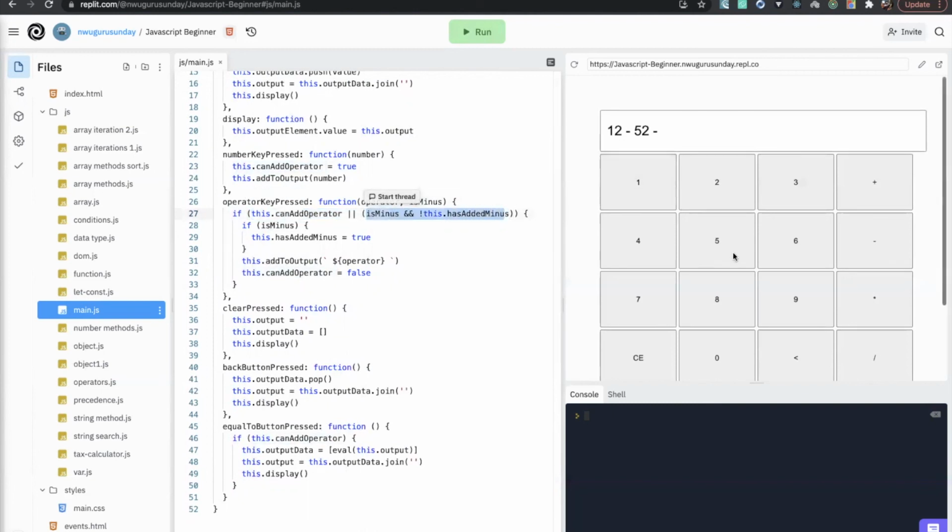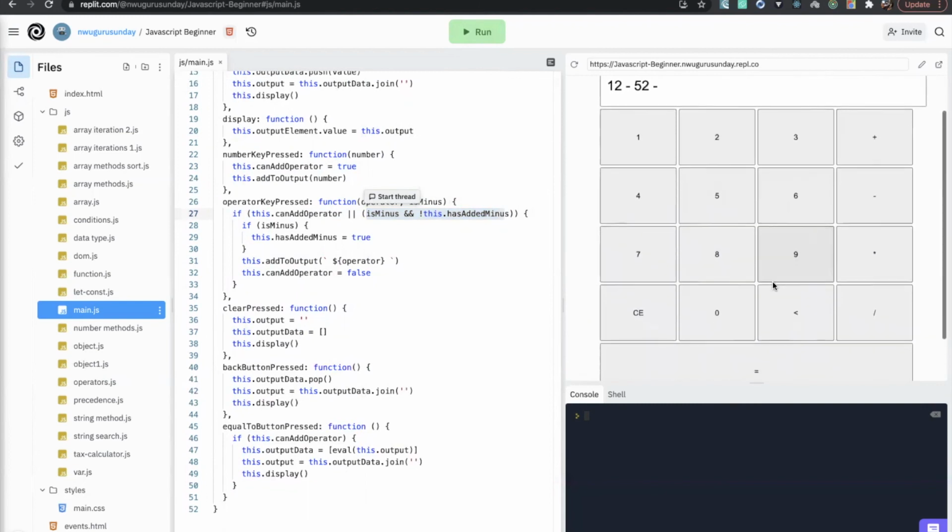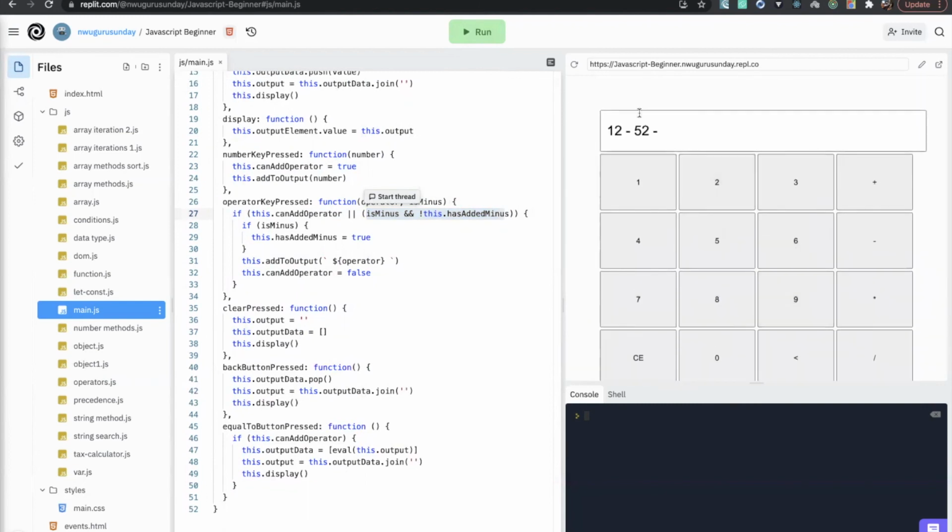So yes, it's actually okay. This is fine already. So let's clear and try to add minus at the beginning. So yeah, this is the problem I foresee. So you see here, when we clear, we can't add minus at a certain time unless we press numbers. Do you see that? That was the problem I was trying to solve.